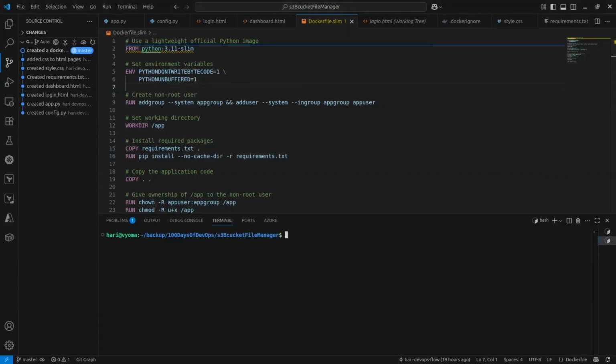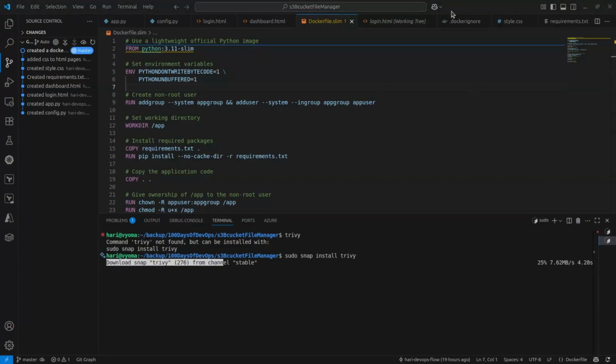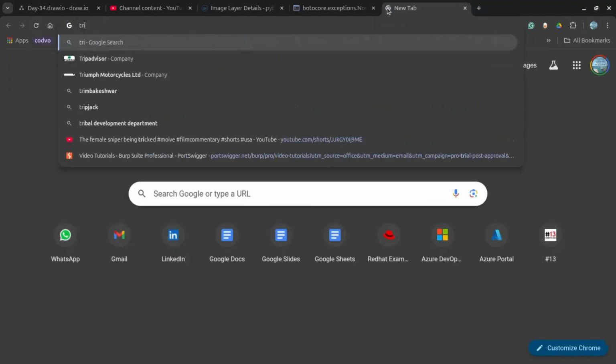Now moving toward the second layer. How can we check? Oh, I don't think I have Trivy installed. Okay, let me install Trivy. I'm just using this for now. So what is Trivy? Trivy is a very essential, very versatile tool for container security or source code security.